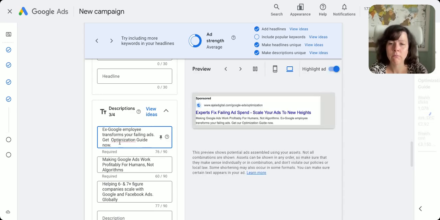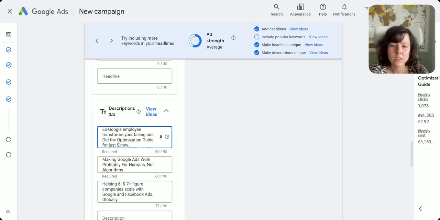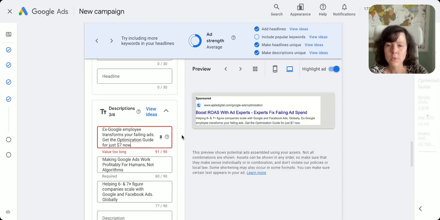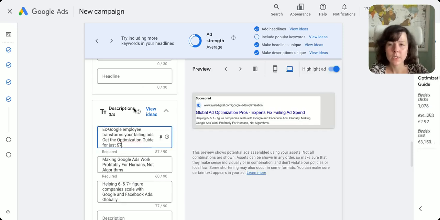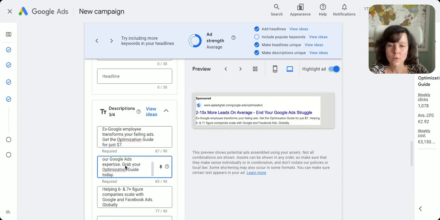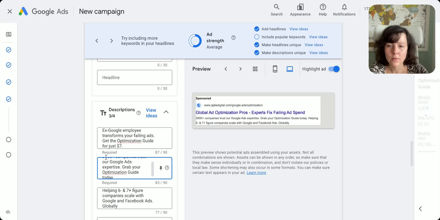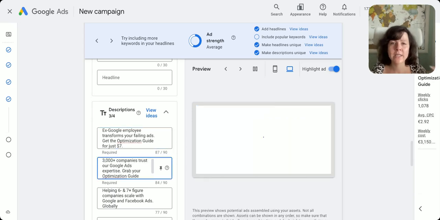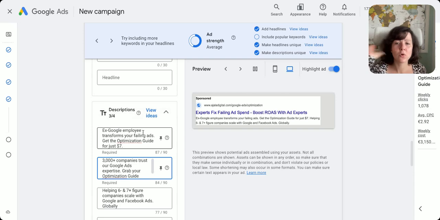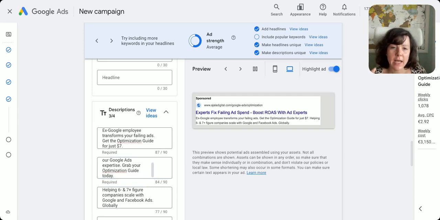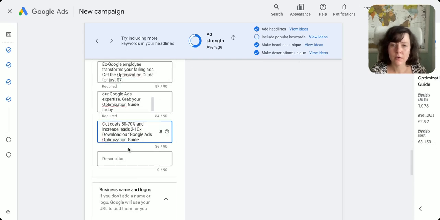Get the optimization guide for just $7 because it's not a free one. I don't know where it thinks that this guide is free, but it's fine. Okay. We got the 3,000 companies here. So always add a social proof, right? And numbers, because that helps people grasp ads much better, much quicker, and understand, hey, is this valuable to me, right? I'll go here.